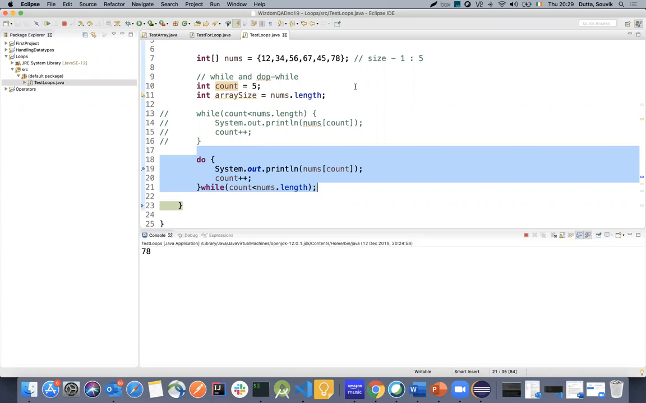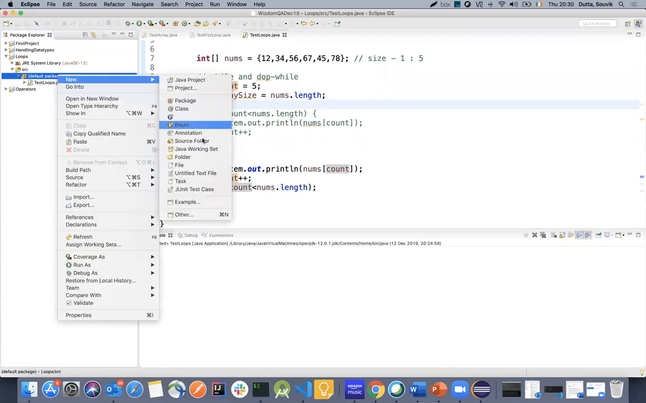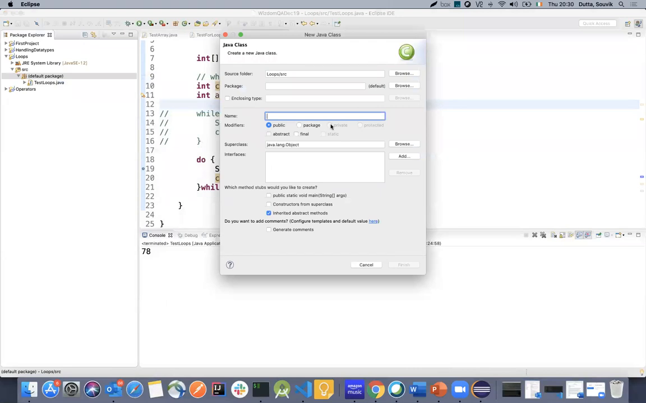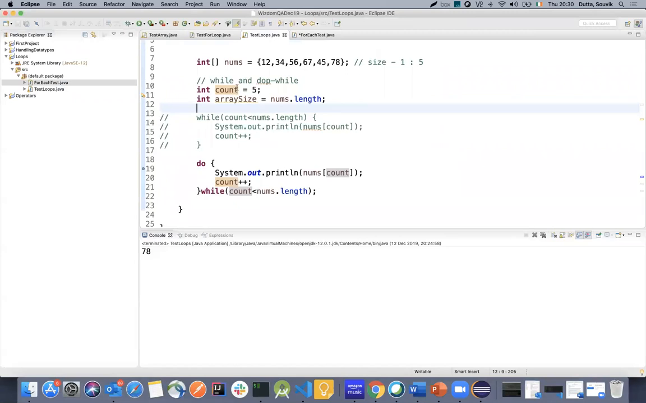So we have understood for loop, do loop, while loop, and do while loop. The last type of loop that we will see here is called the for each loop. Let me create a new class called for each, or they call it the extended for loop, but anyway, I'll say for each loop, for each test. And let's start with a main method. Okay, I'm going to just copy and paste my array, no problem.